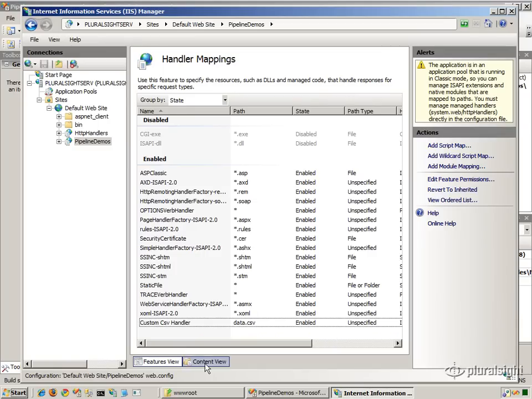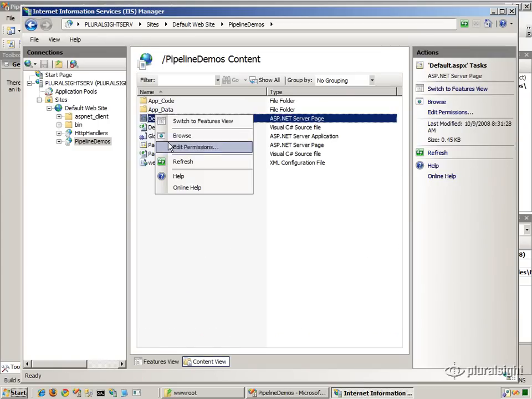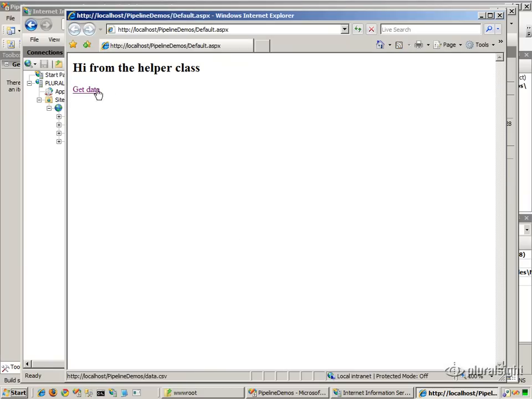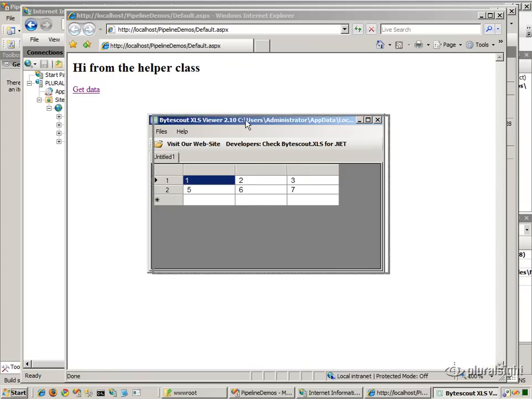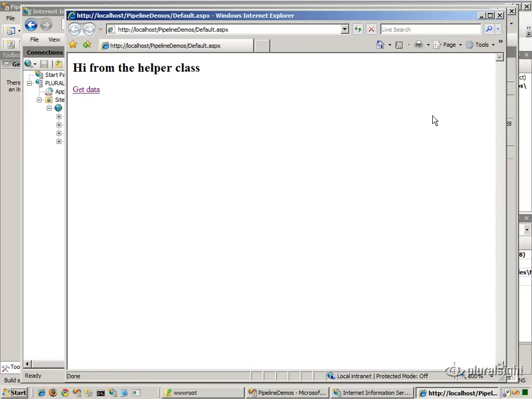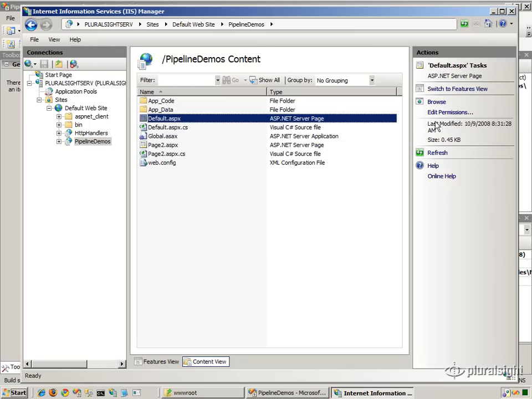So let's go ahead and try running the page again inside of IIS. And this time when we click on data.csv, notice I get prompted with the CSV download again, so it got mapped onto ASP.NET, and we get our same little Excel-style interface for the data. So keep that in mind if you're deploying to IIS 6 or IIS 7 in compatibility mode for the pipeline. You're going to have to map any custom extension onto ASP.NET's ISAPI DLL before any of your custom handlers are going to be properly invoked.